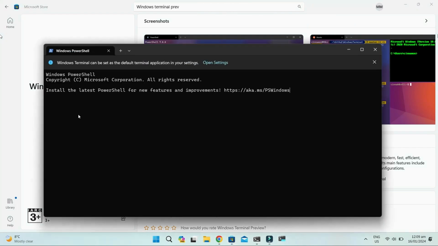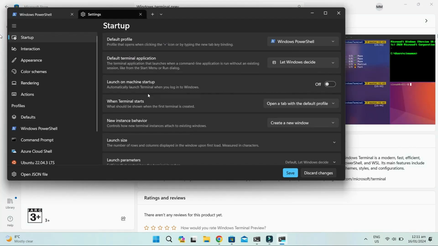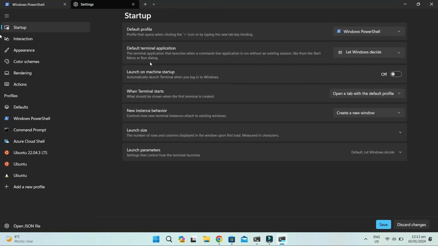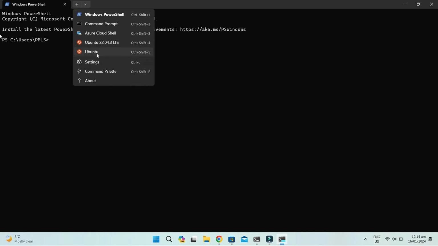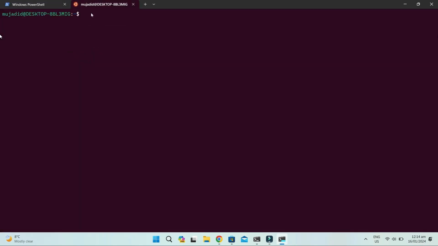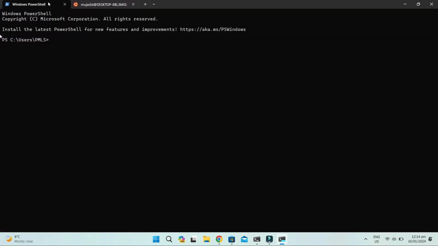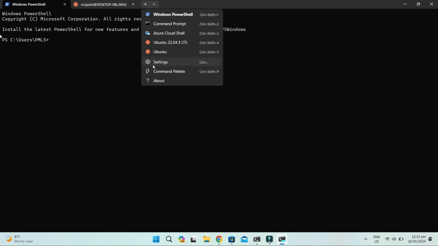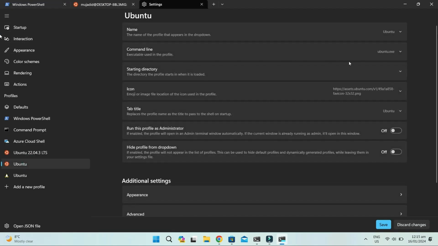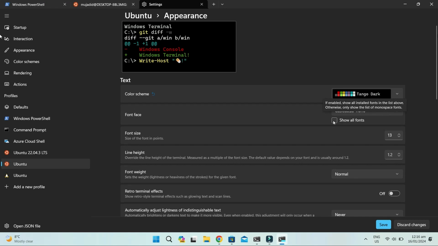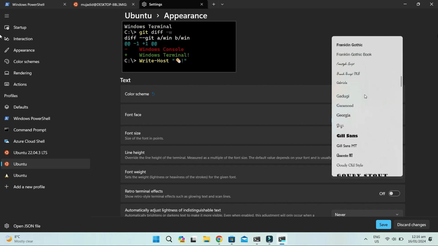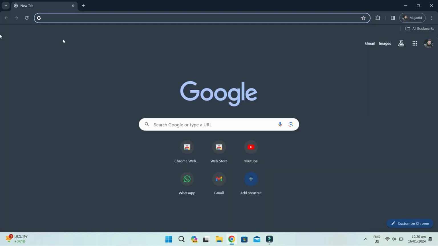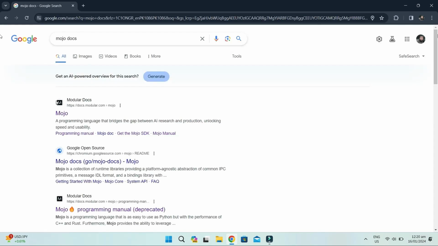Open it. Click on Open Settings to make adjustments. Here you can change themes and fonts of your terminal. Checking this box will show all fonts. Now, let's proceed with the Mojo installation.